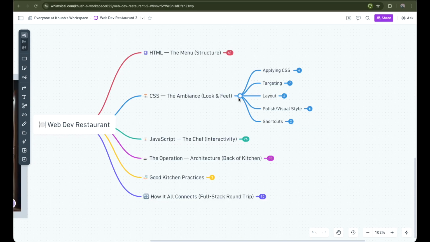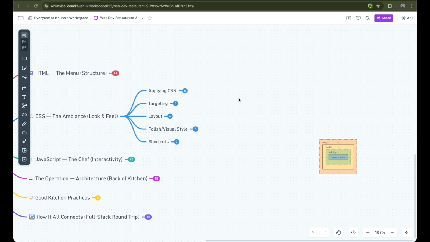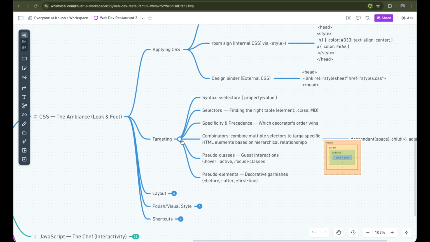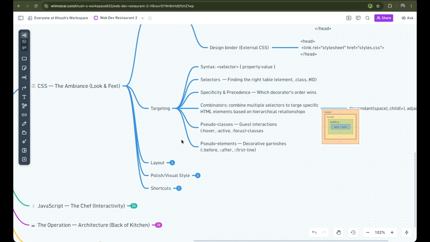Next, we'll talk about CSS, the ambiance. We have the same HTML menu, but now we control how it looks and feels. You can apply it in 3 ways: inline, in a style tag, or, as best practice, a linked style sheet. You typically target what you want to style using selectors. So you would have the selector, then a property and value.